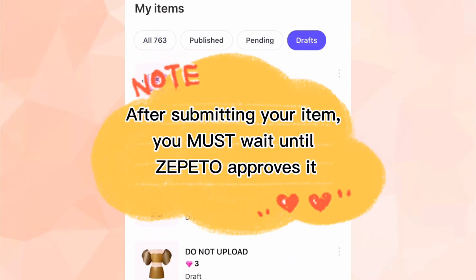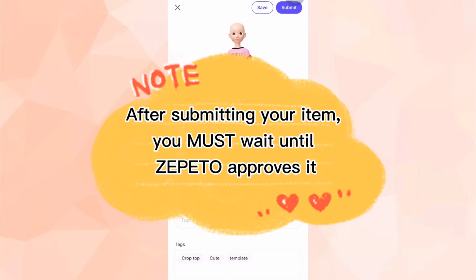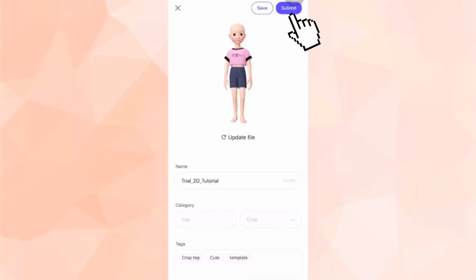If you don't want to submit your item, just leave it there at drafts, but if you want, you can submit it and you will see it on the upper right corner.